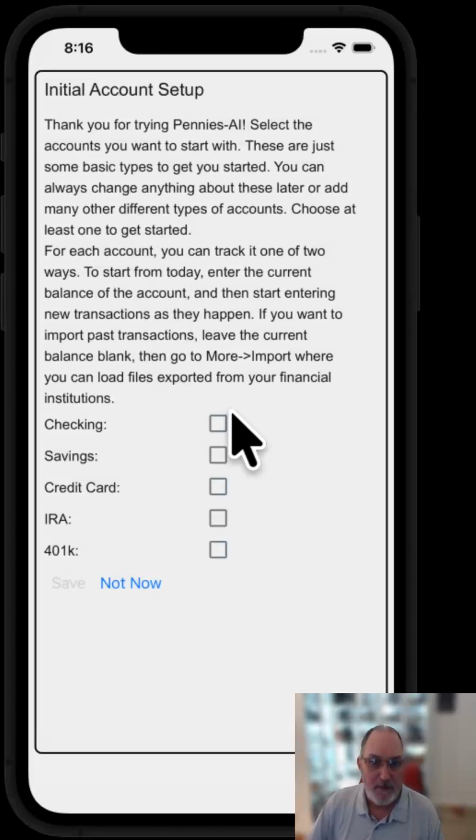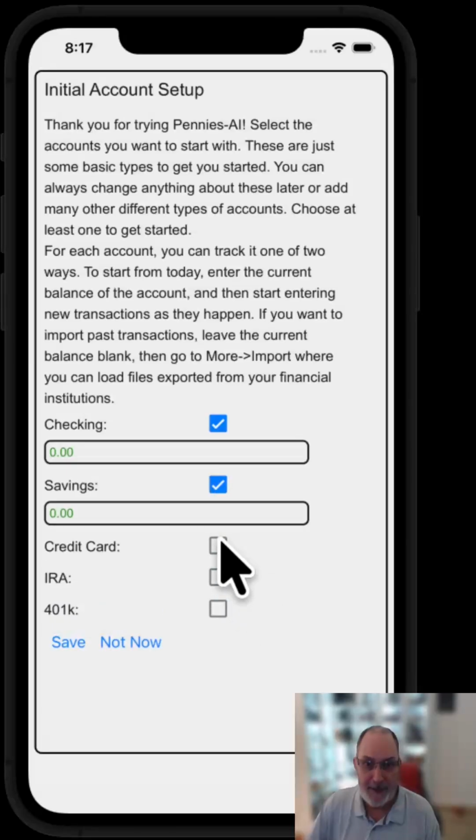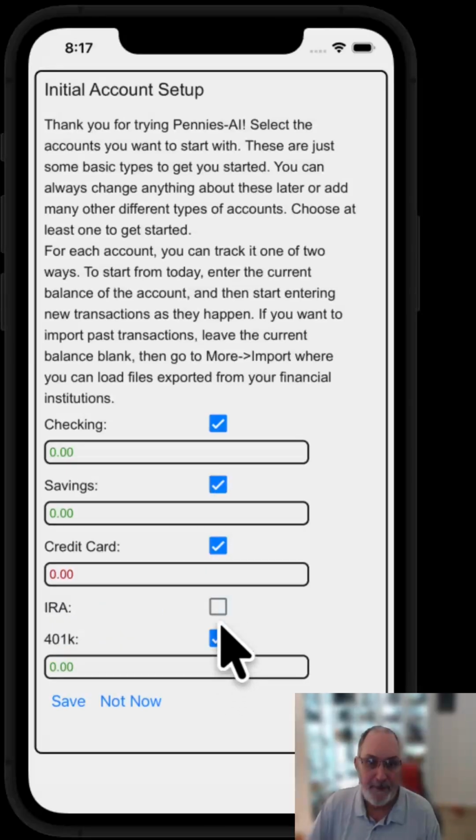So when you first start, you don't have any accounts, of course, and this setup screen allows you to create those. So maybe you have a checking account, a savings account, a credit card, and a 401k. Maybe you don't have an IRA right now. So it's going to create these accounts with these names, nice generic names. You can go in and rename them afterwards. It's perfectly fine. So we're just going to start out with our starting balance.